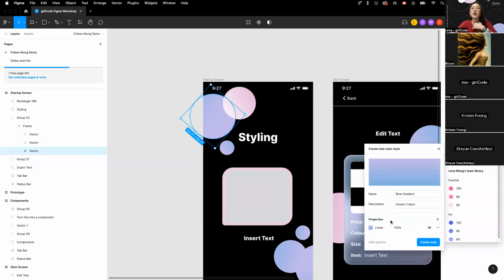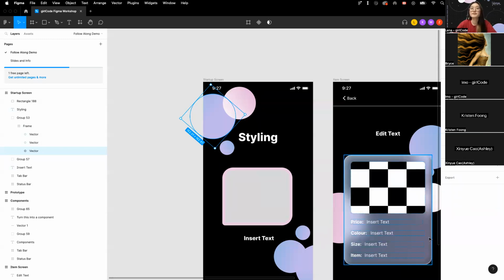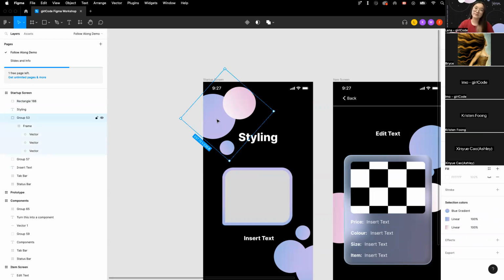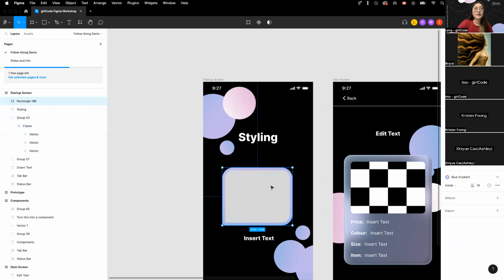Cool. If you press show more options, you can kind of tweak and edit it, change the opacity, whatever you want. But I'm pretty happy with the way that this looks now. So I'll hit create style. And now I can simply just press the style library while selecting the object that I want to change, and hit blue gradient. And that gives me the exact gradient that this object has, which is pretty cool.